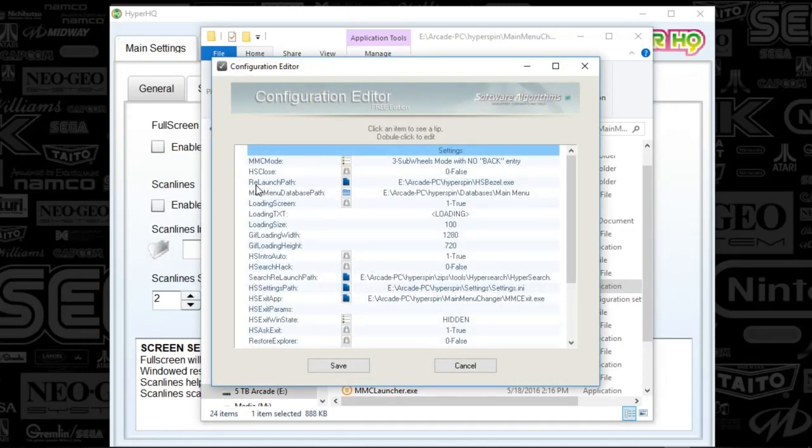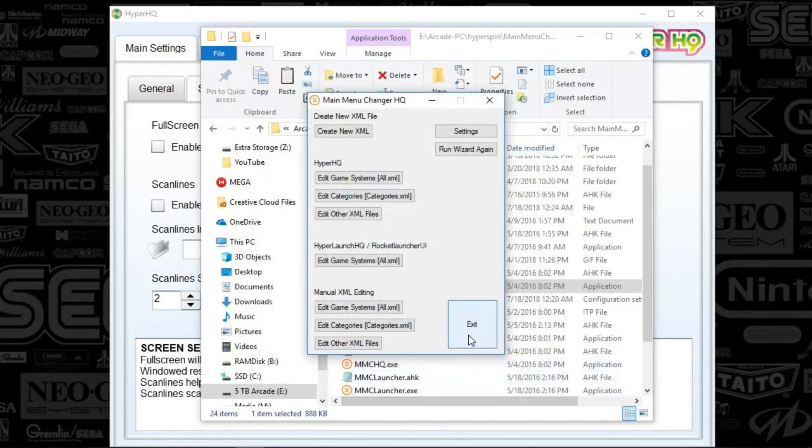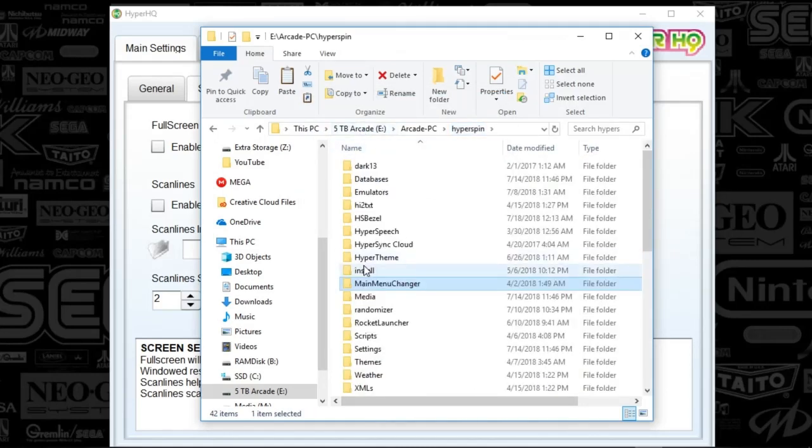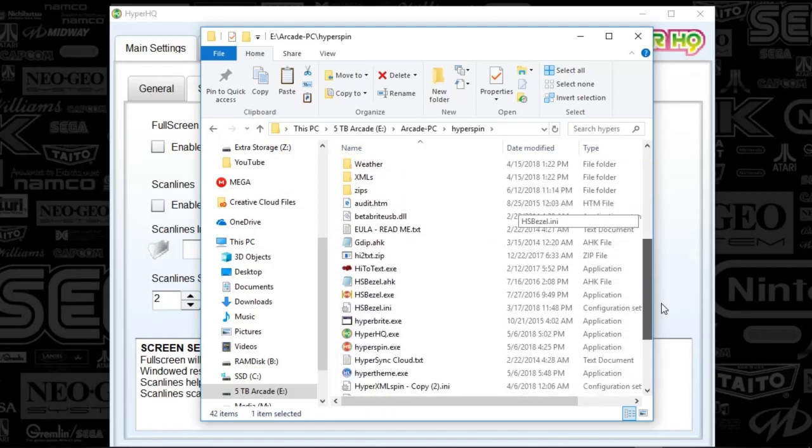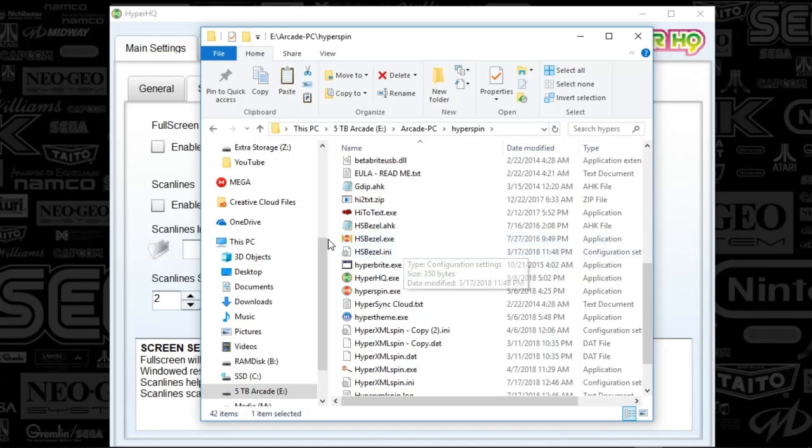And then when you see relaunch path, you're just going to select your Hyperspin folder, and then select the hsbezel.exe file. And that's just how it relaunches. If you do not have the nested wheel setup, which is totally fine, you'll just skip this step. And whenever you want to launch Hyperspin with a bezel, you'll just click on hsbezel.exe.